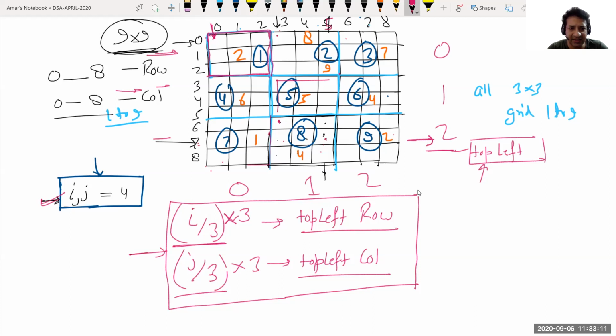Is it getting clear how we get this rule, or should we discuss it a little more? It looks like we should discuss once more, sir. Okay, it is a little confusing.